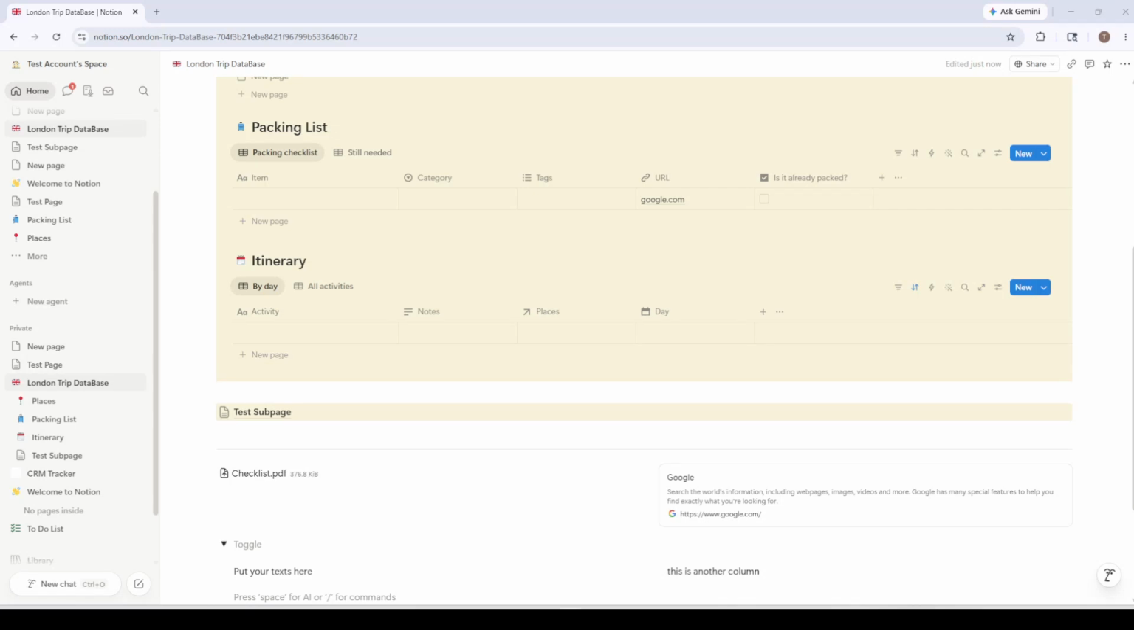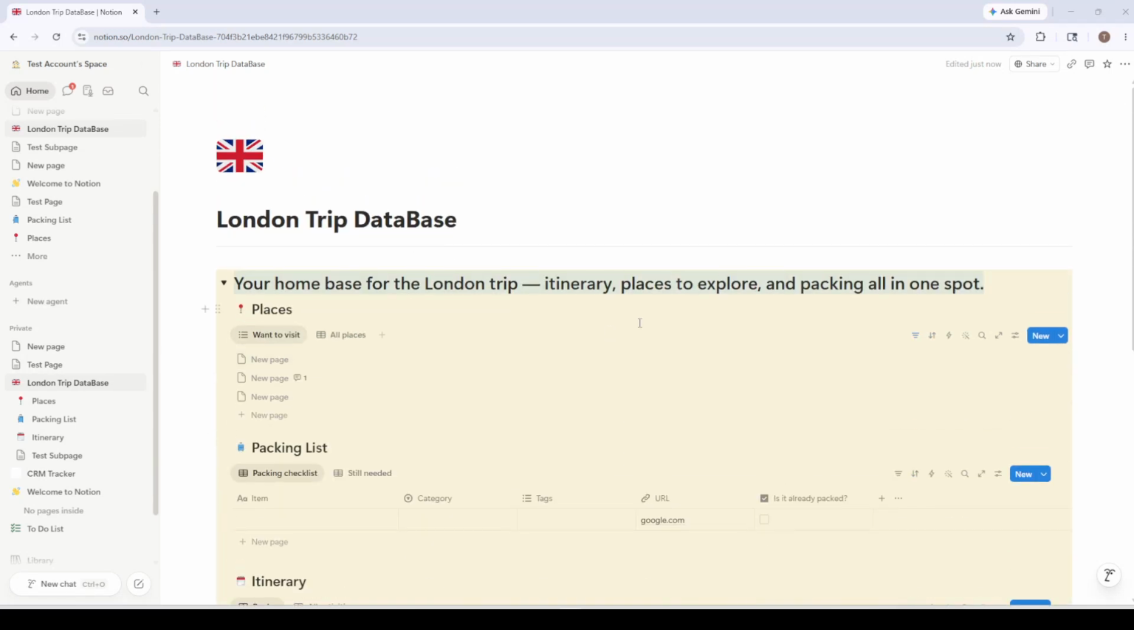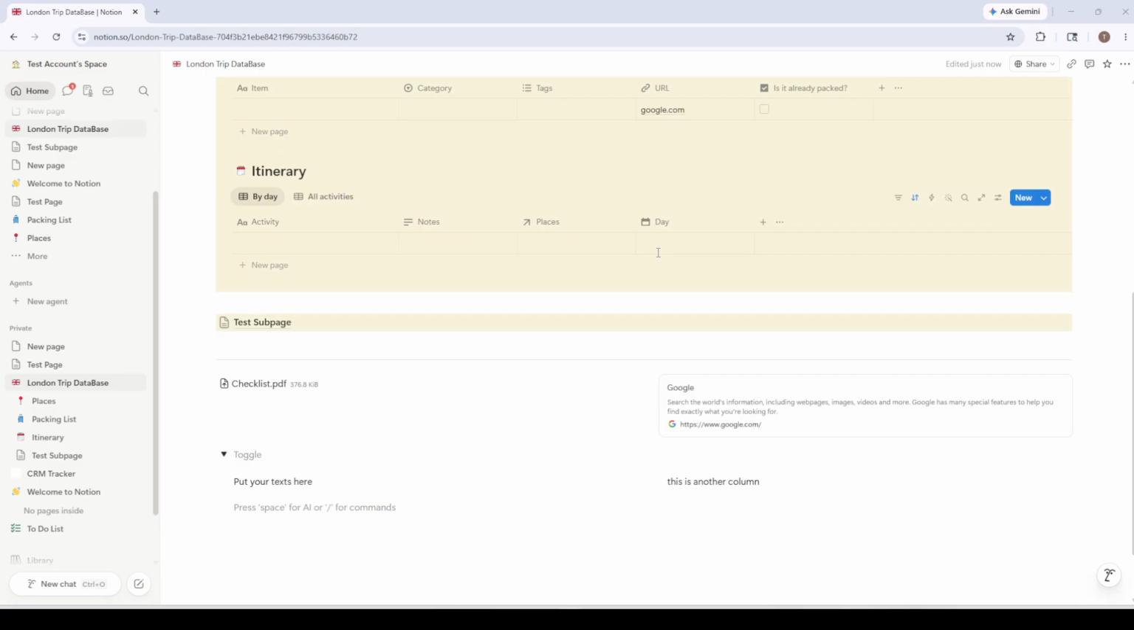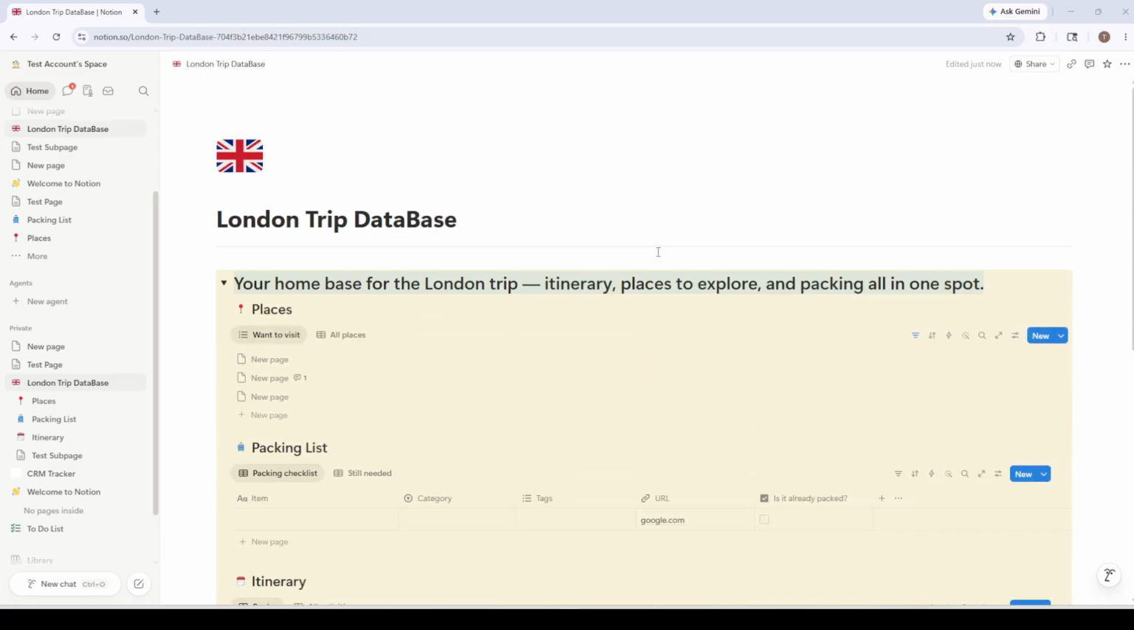In today's video, I'm going to teach you how to create linked views in Notion. Linked views let you bring the same database into multiple pages, each with its own layout, filters, and sorting without duplicating your data. It's perfect for keeping a single source of truth while tailoring what you see to the context of a specific page.